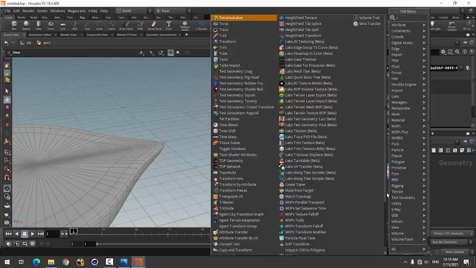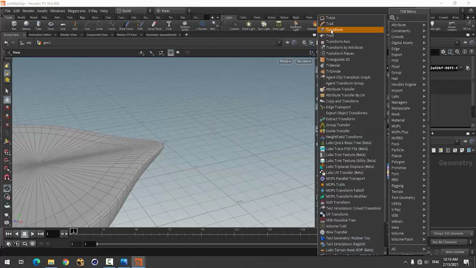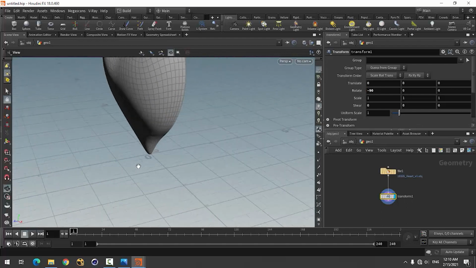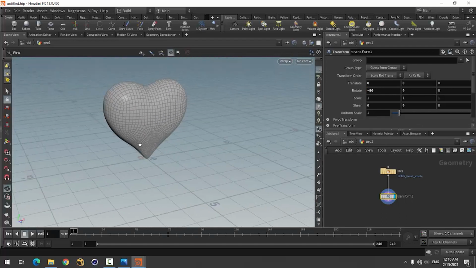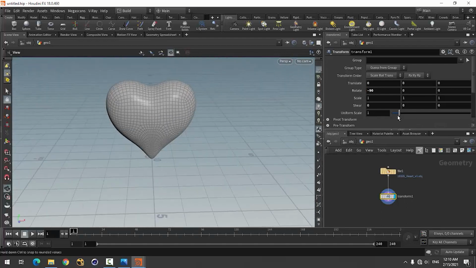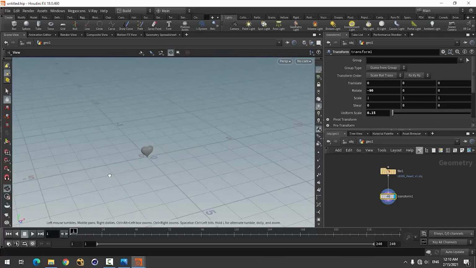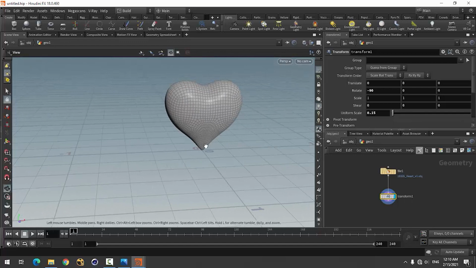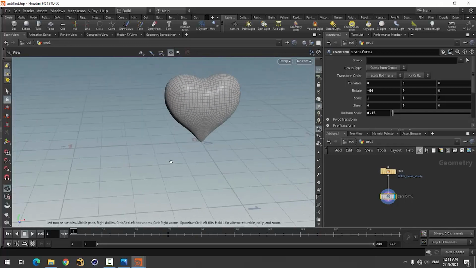Then you just scale it down and orient it properly. Okay, and let me just scale it down a little bit.